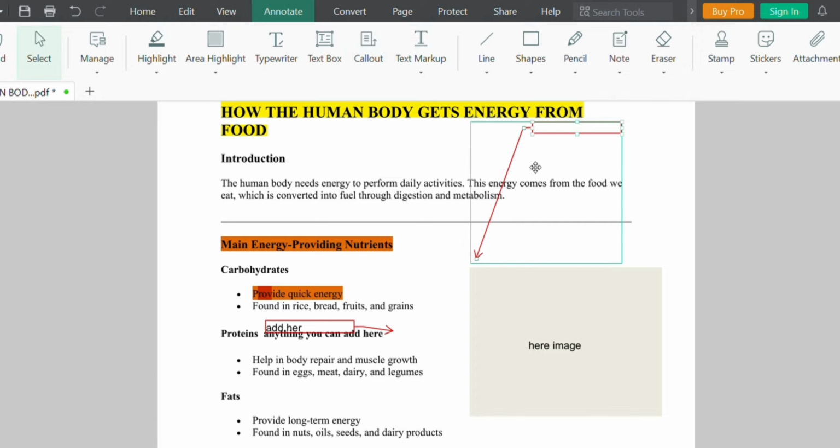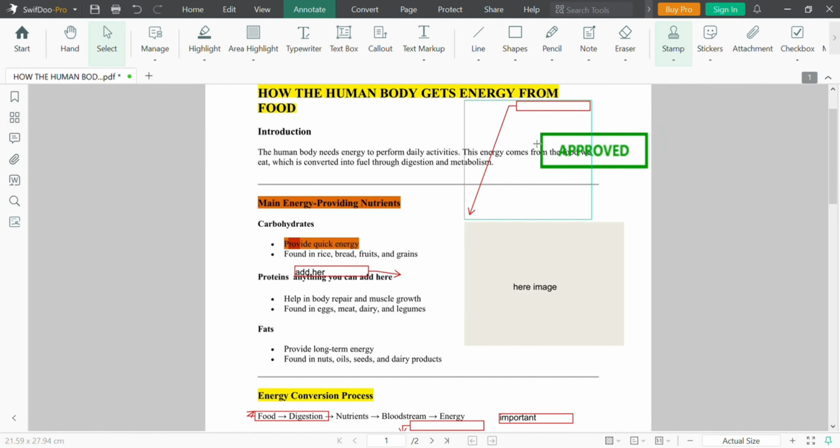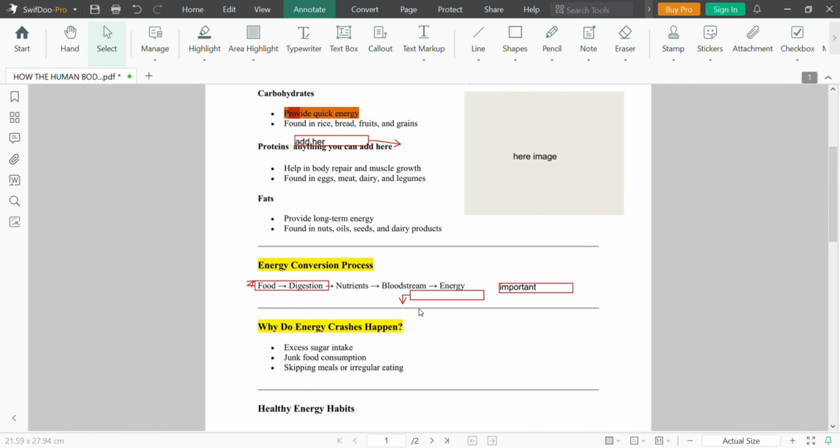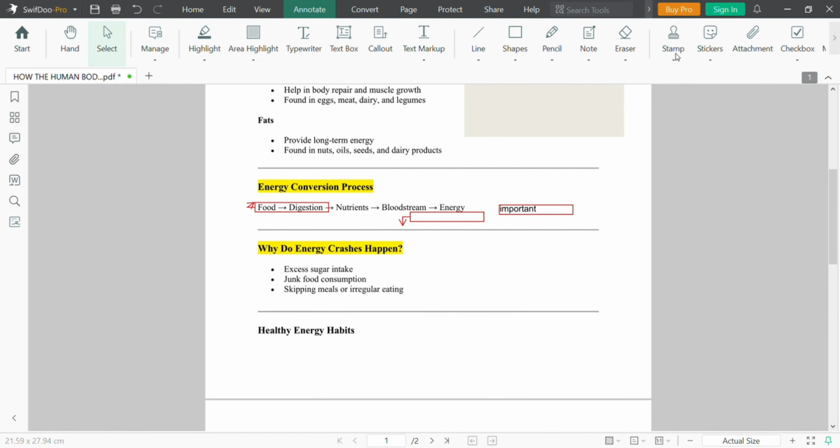But the most important feature of SwifDoo PDF that I like is the stamp option. If you click on stamp and you get back to your PDF, you can, for example, add approved, reject, all these. So this is editable, so you can add a stamp here and then add it to your PDF. So basically you can do this if you are going to approve or reject the PDF. So this is a really good feature for those who are working in an office.